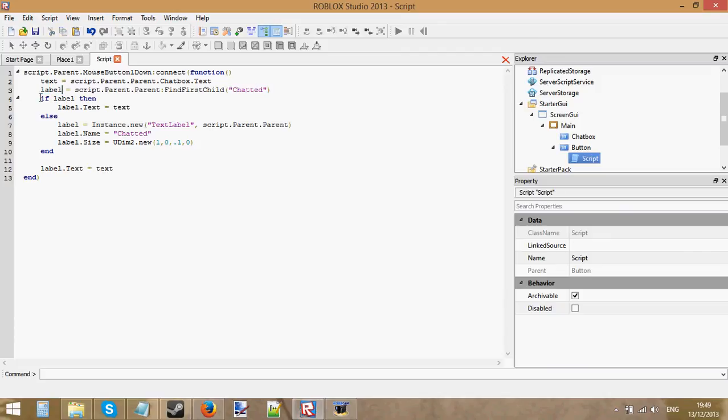That's why I made an if statement here saying if label, which pretty much means if label equals true. So if there's something inside label, then just update the text. So label.text equals the text which I got from the text box. But if label is nil, so if there's no label, which means it's false, then we're going to go to the else section, create a new label here, and then update here.